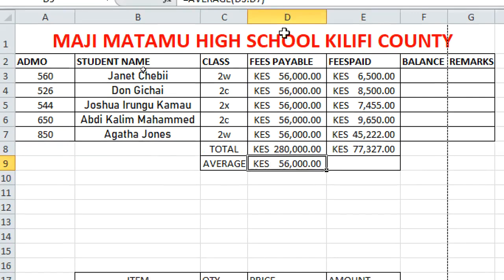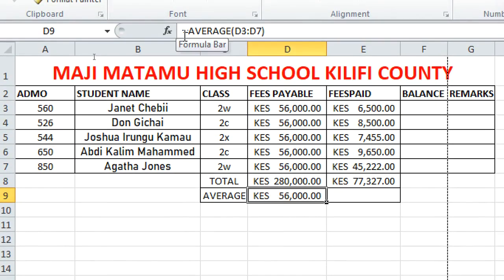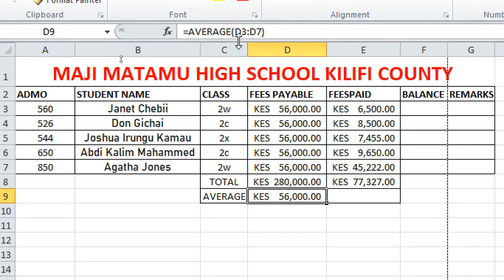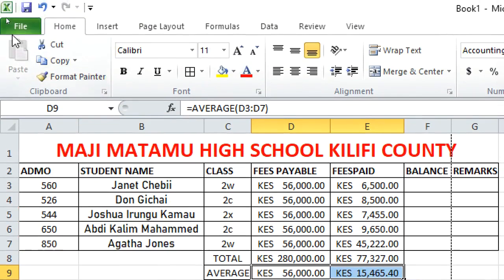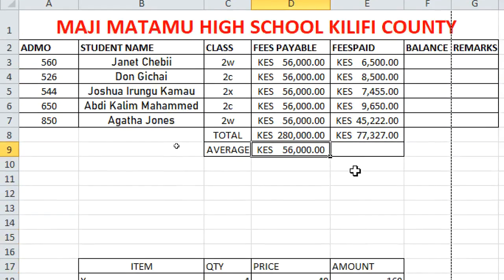You see now, if I click here, I see the formula I have used. Average of the first cell, full colon, the last cell. That's how it's done. You can also do this, pull this way. Just like we have pulled down once you get the first answer, let me just undo. You can just go to the right bottom corner, hold and drag. It will calculate for you automatically the rest. So that's how you can do that.